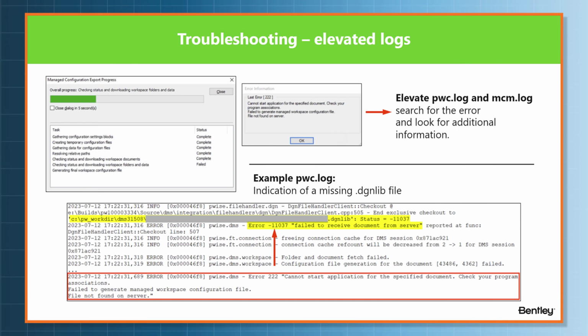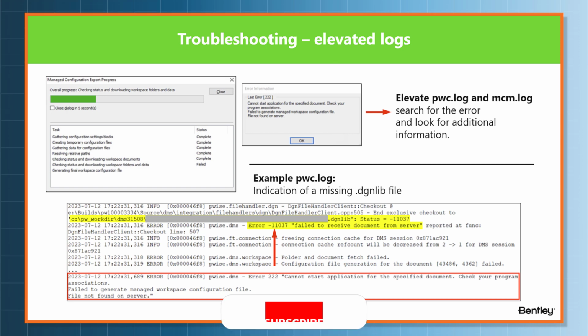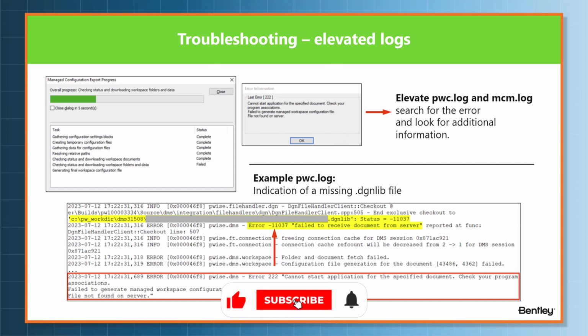This is the next slide on what to do while troubleshooting as well. Notice on the left, not everything says complete, and the managed workspace failed while it was downloading. One way to troubleshoot this is to get elevated logs and MCM logs. You'll notice on the right, the last error is 222, and it says file not found on server. So what you want to do here is turn up ProjectWise Explorer logging and MicroStation logging.